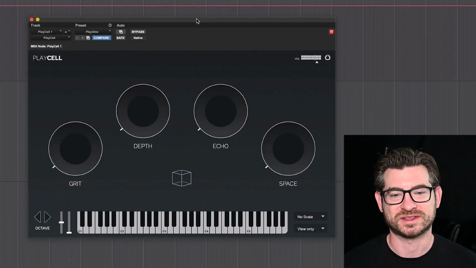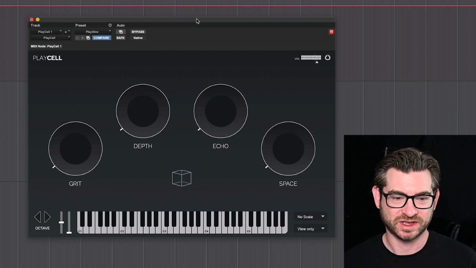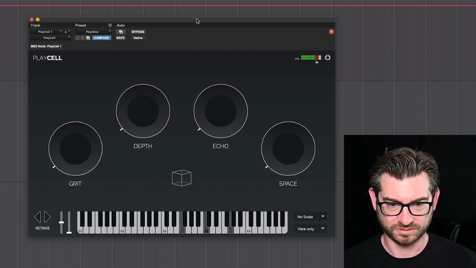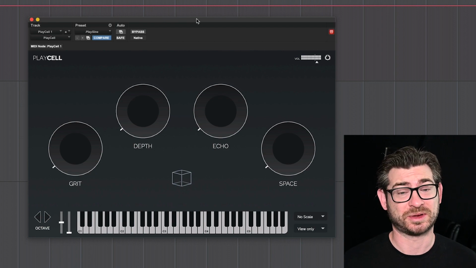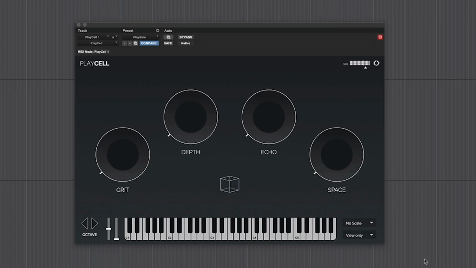When you first open up PlayCell, this is the default instrument you see. It is purely a sine wave. Has a little bit of grit to it, but it's a sine wave. Also, there's a scale mode on the keyboard.